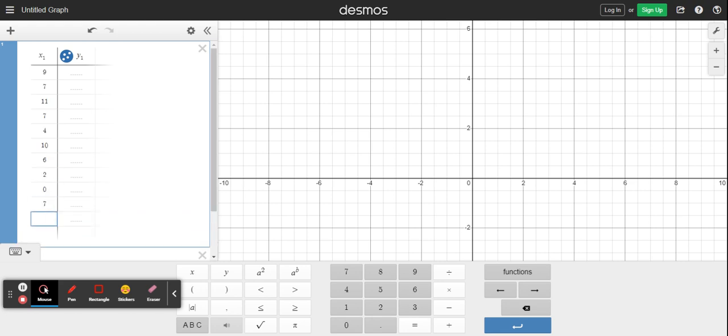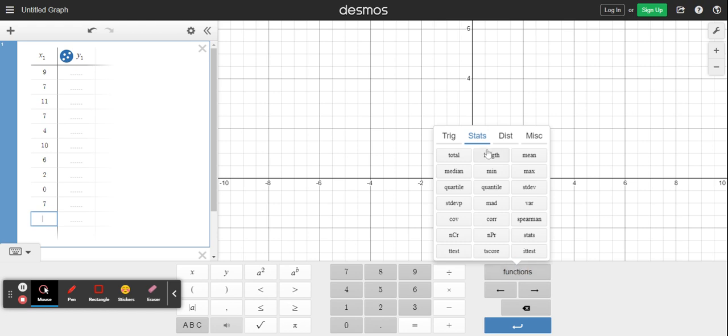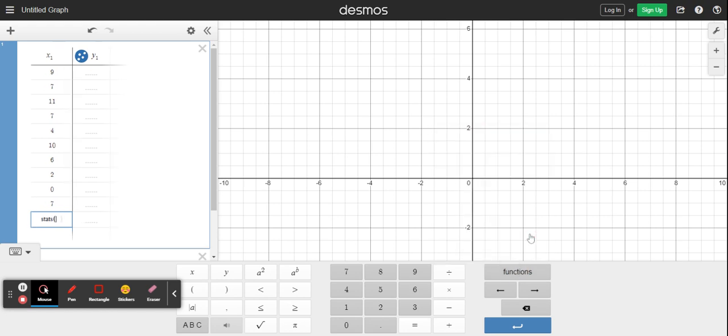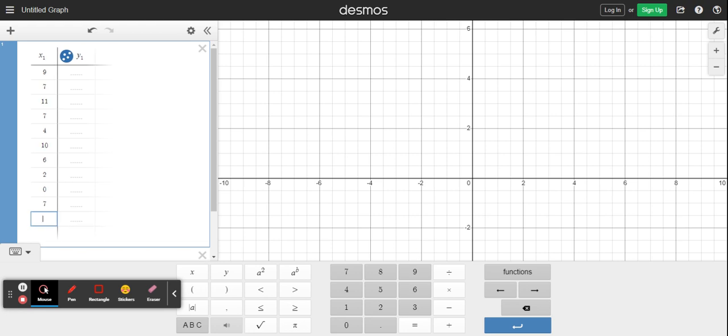All right, and that's in list X1 up here. And then we click on our keyboard function at the very bottom and go over to functions over here. Make sure you're on the stats menu, and then you're going to hit stats again. Oh, whoops, I put it in the table by accident. I should be in row 2 down here. 0 and 7. All right.